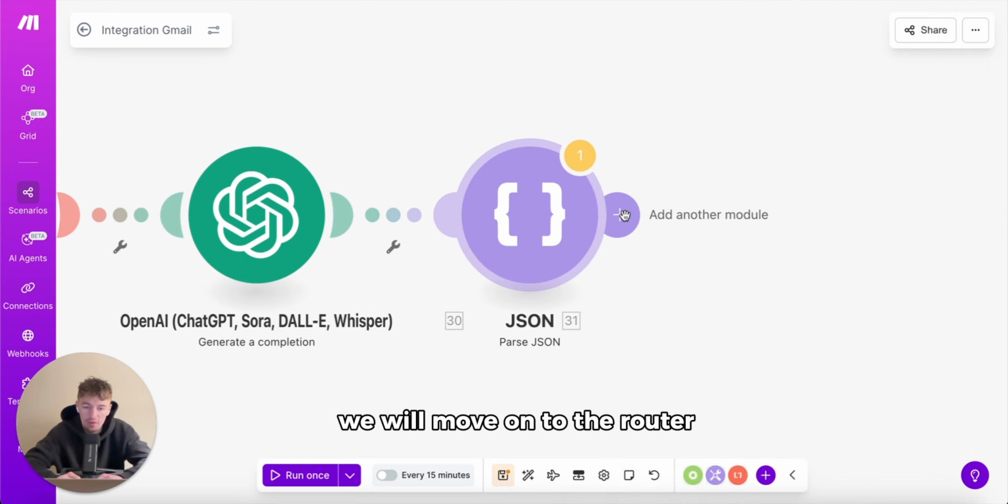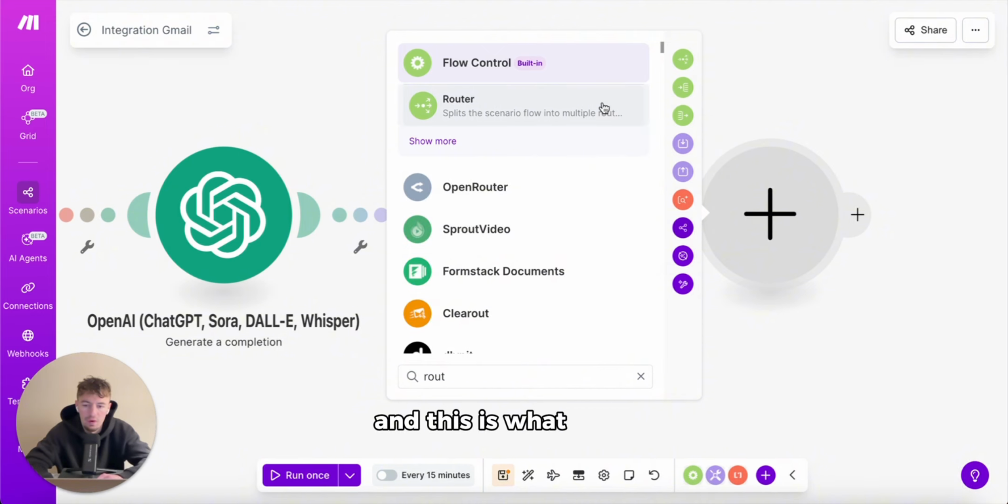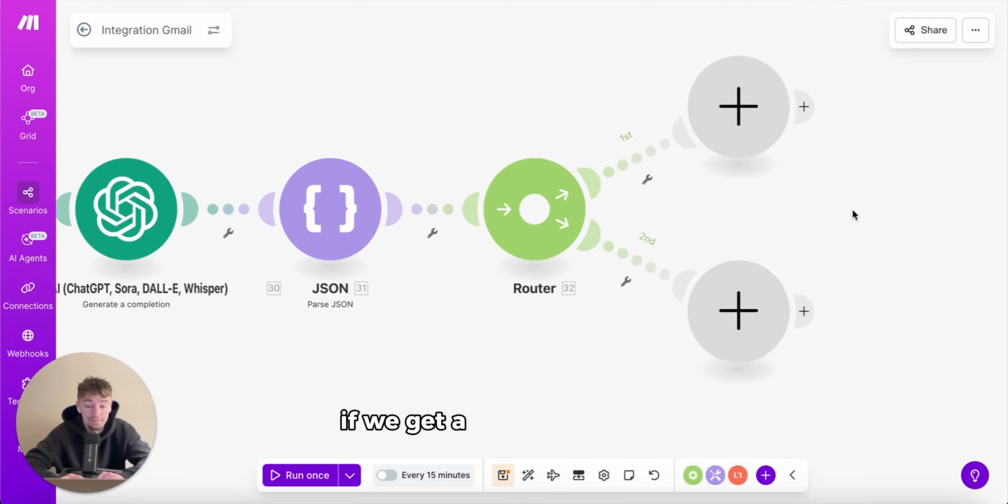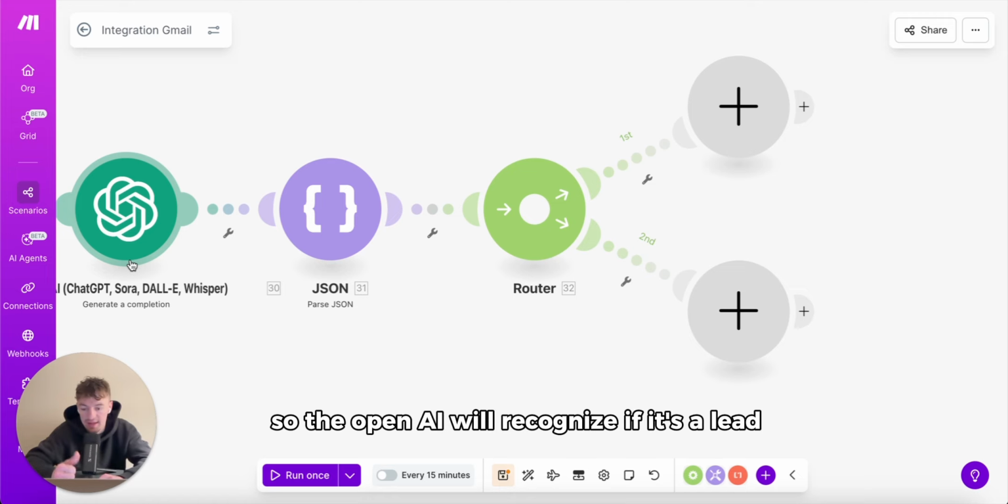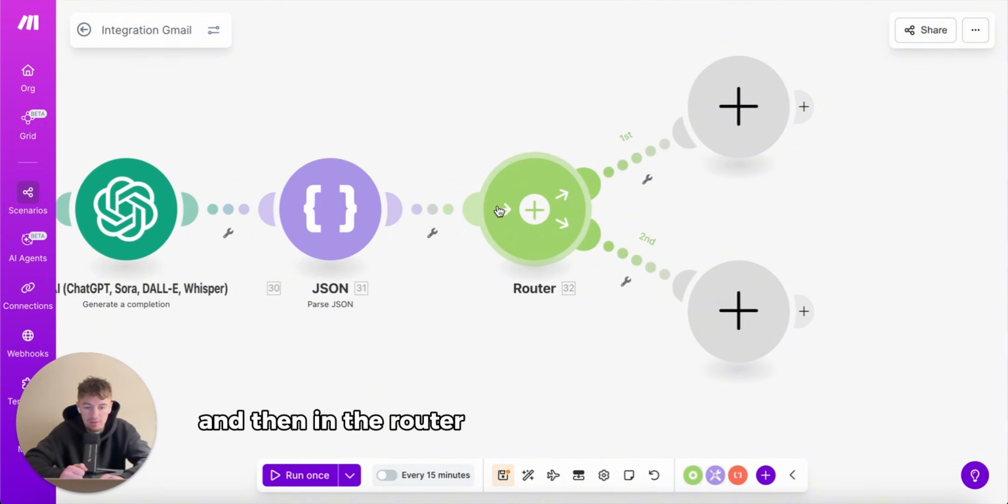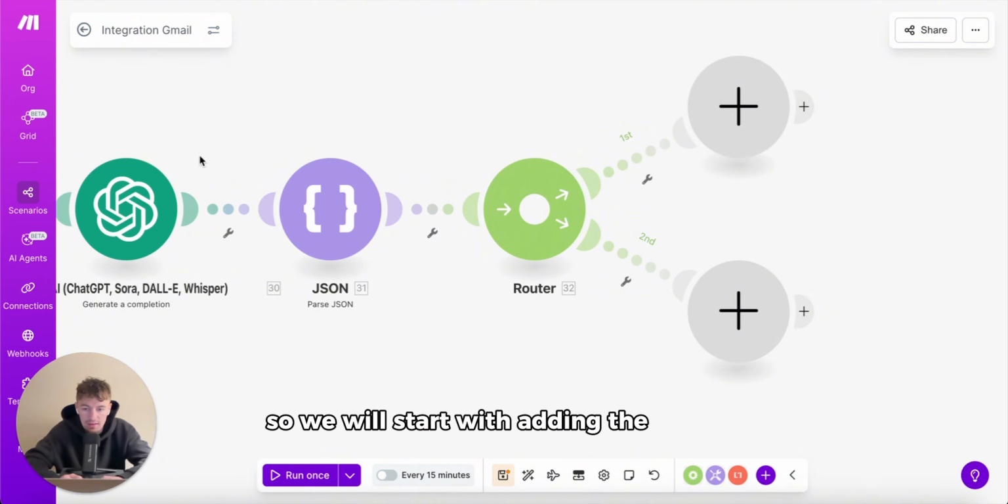We will move on to the router. It's like a traffic controller that splits things up. If we get an email that's a lead, or if we get a support request, it will split it into two different categories. The OpenAI will recognize if it's a lead or a support request, and it will be categorized here in the JSON parser. Then in the router, the top route will be leads, and the bottom route will be support requests for this tutorial. So we will start with adding the top route.